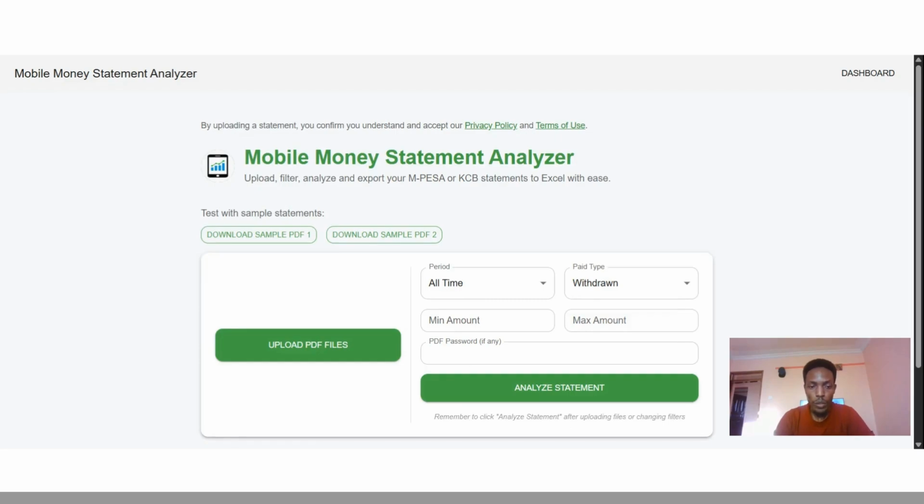Hi, and welcome to the Mobile Money Statement Analyzer. I'll walk you through the Analyzer page for quick analysis and the dashboard page for comprehensive data management and categorization.